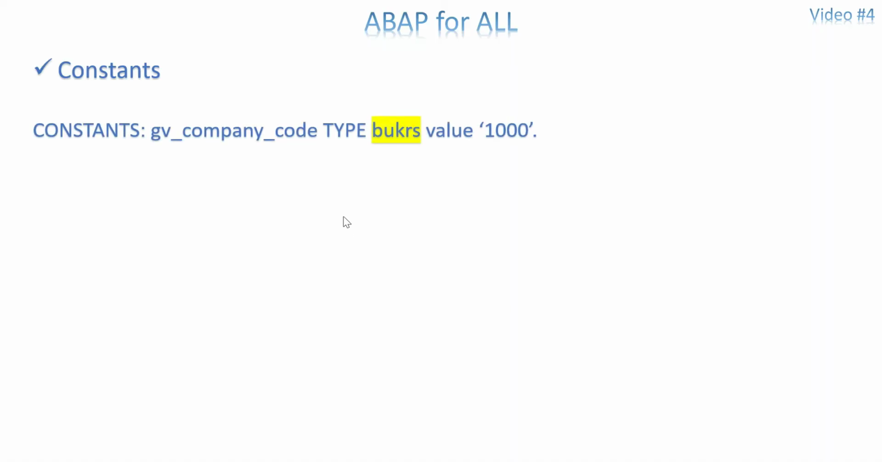It's very simple, you're able to understand. Constant is nothing but I can keep the value constantly in my whole program. There is no going to change. If a change happens, it will affect the entire program. So if that is the case, we go with constant values. So for example, company code. So I create gv_company_code type bukrs, which is nothing but a data element.